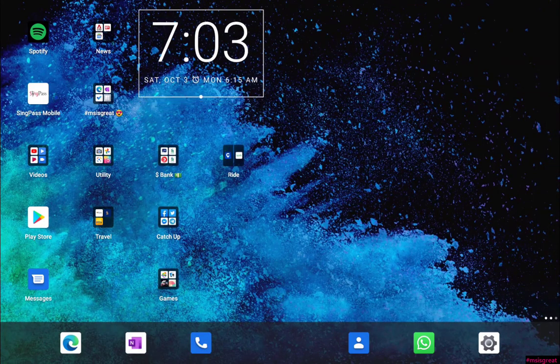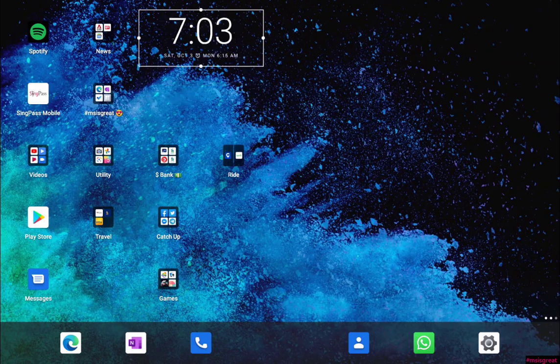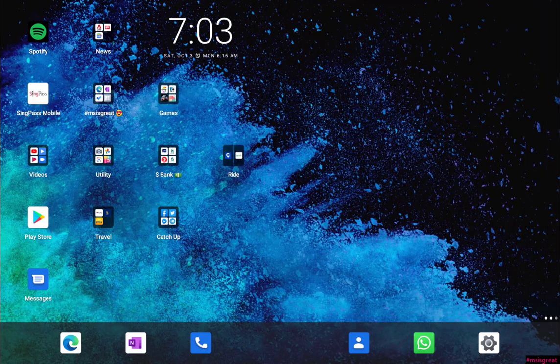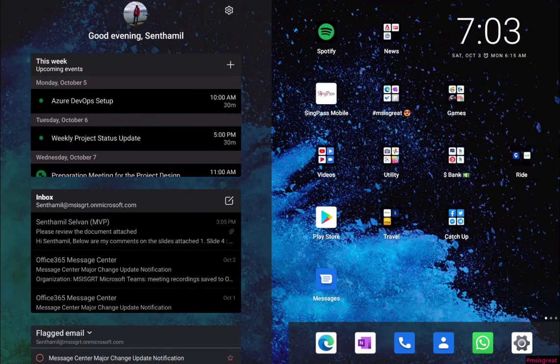overall design. Let me resize this. Okay. And let me move the games here. Yes. Okay. So now this would be my ideal home page for the Surface Duo. And every time when I open, I have my clock here. And you see here the clock component shows my next alarm.